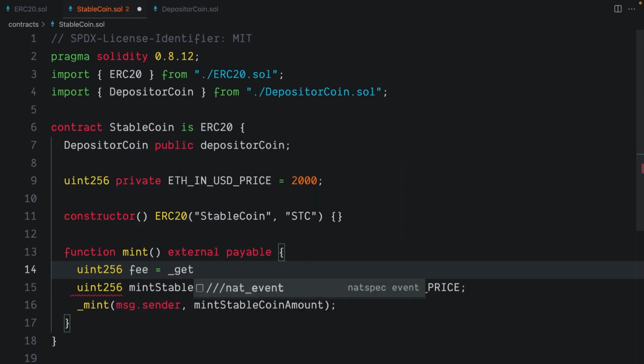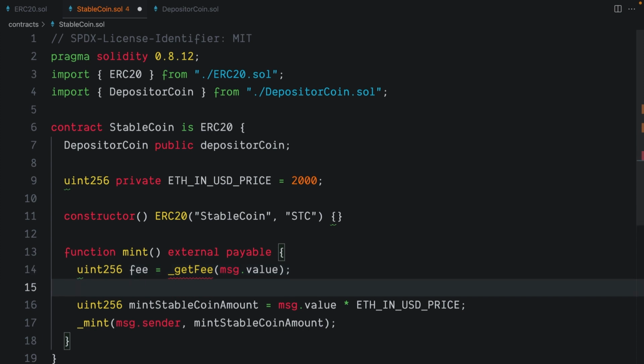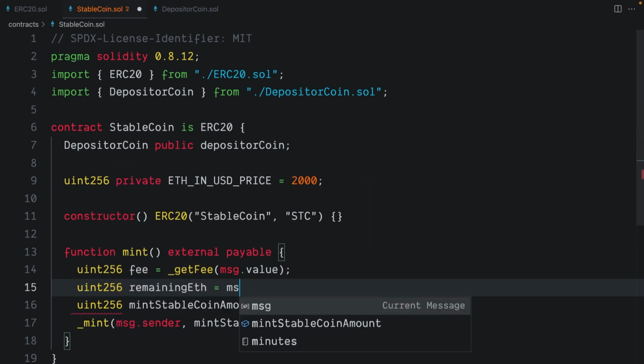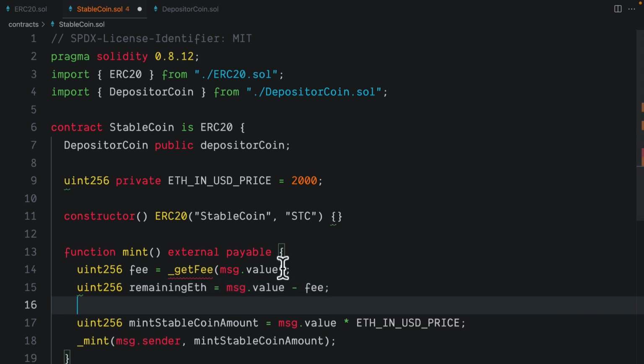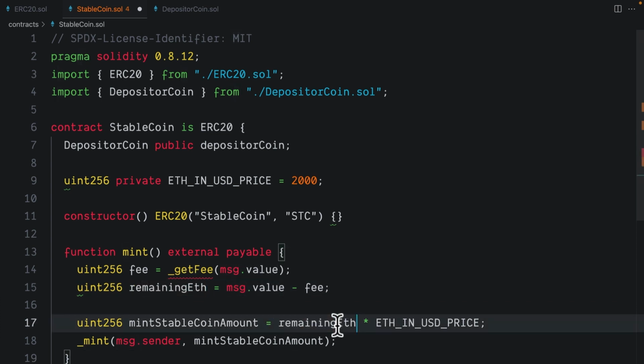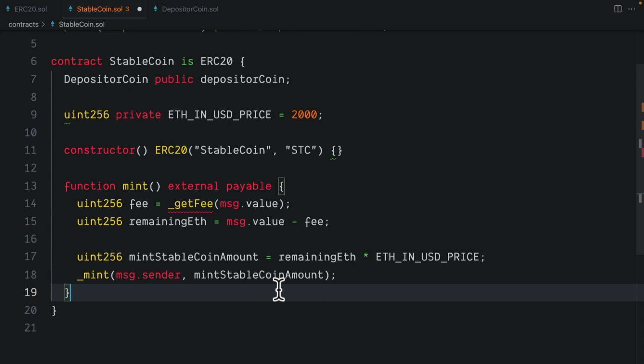We'll use a private function, getFee, that we'll implement in a second with the passed value, to figure out what the actual fee is that the minter or depositor here is paying. And then the remaining ETH will be whatever is left after you subtract the fee. And then we'll use this here to calculate the amount of stablecoin that he will receive.